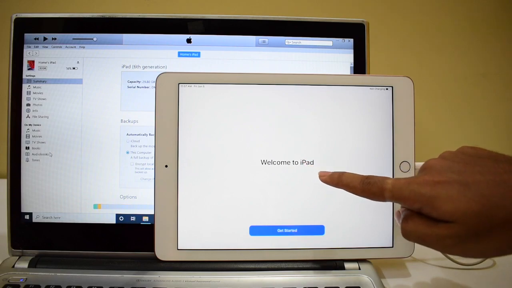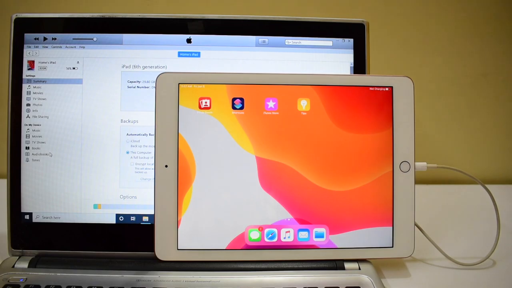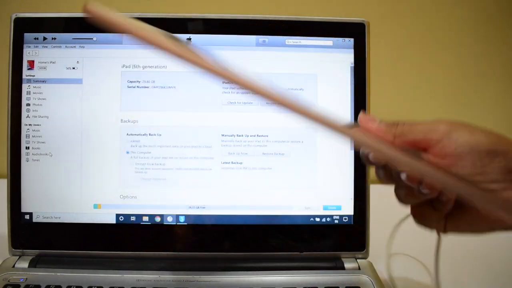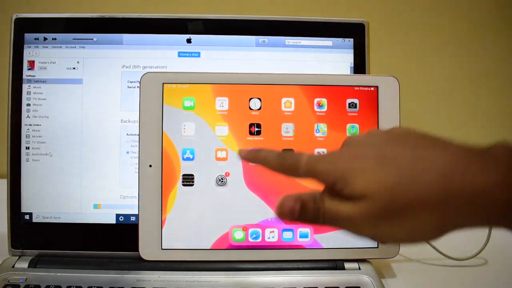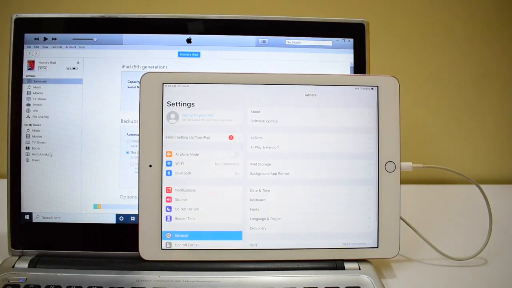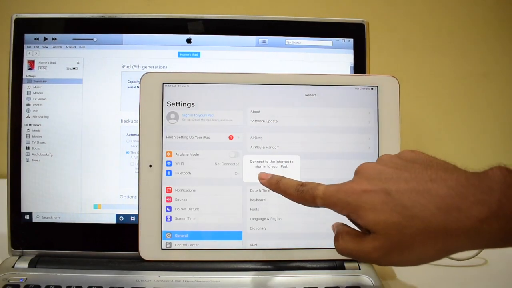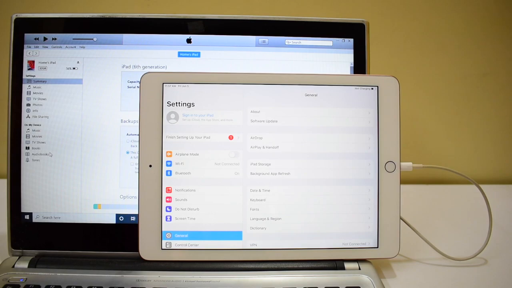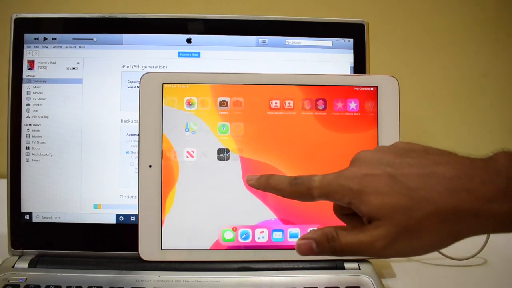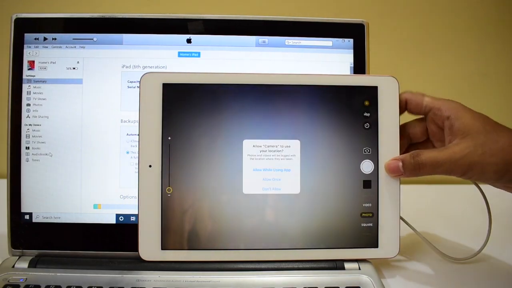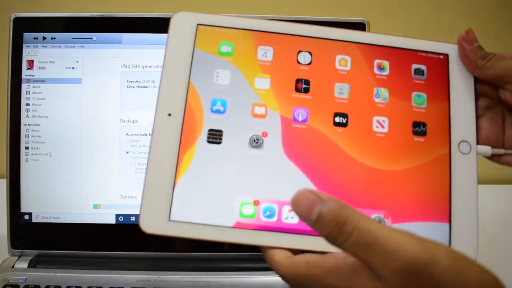It says welcome to iPad. Let's click on get started. And this iPad is now completely iCloud free. This is the iPad 6th generation. And let me go to settings. And you can see there is no Apple ID as well. You can sign in with your own Apple ID, connect to Wi-Fi and sign in with your own Apple ID. Everything pretty much works here. All the apps work without any issues. Let me just show that to you.